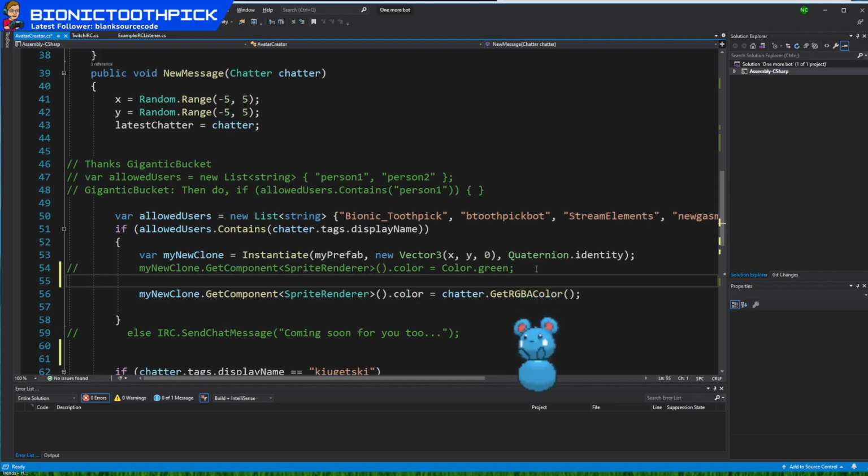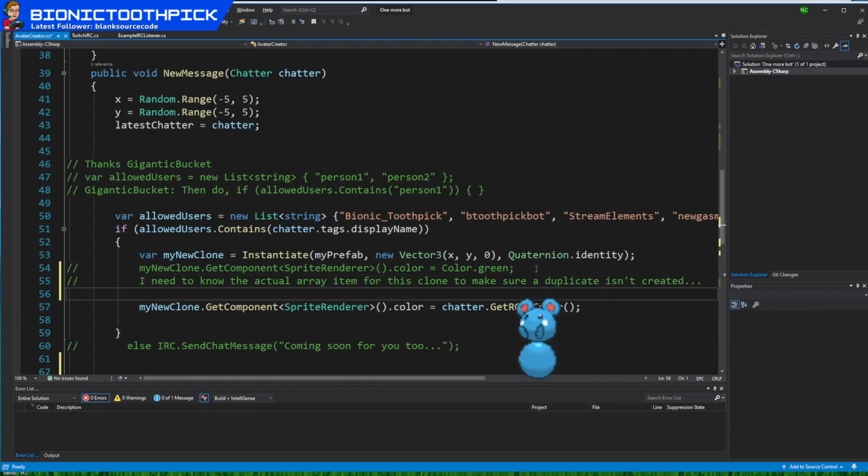What I want to do, I need to know the actual array item for this clone to make sure a duplicate isn't created. So this is what I need to check.